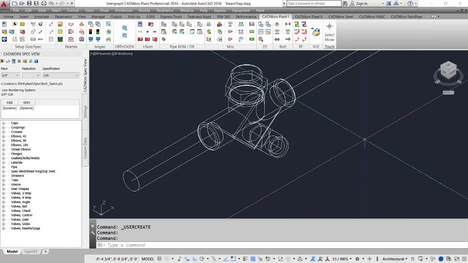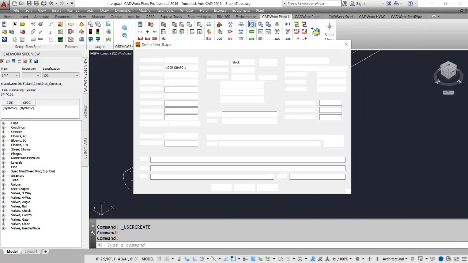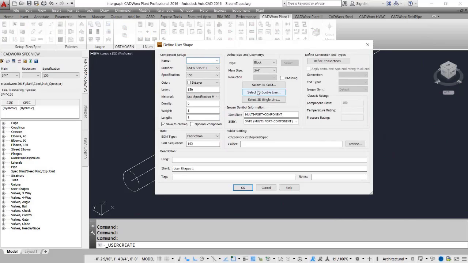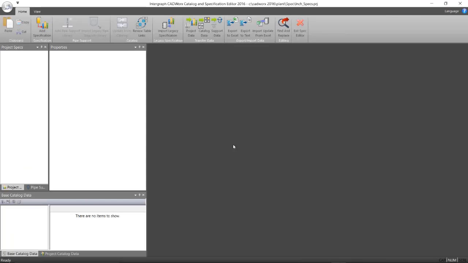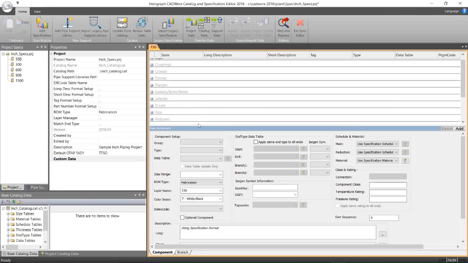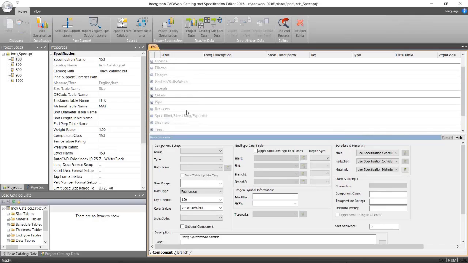Gotcha. So one of the things that we did not talk about in this dialog box is the default, which is save to catalog. What that does is it allows you to create your user shape using the wizard, and therefore automatically adding it to this PRJ file, but it also pushes it to the catalog. So if I open up my spec editor here, I'll get to see the spec entry for this user shape, but also we can go into the actual catalog.